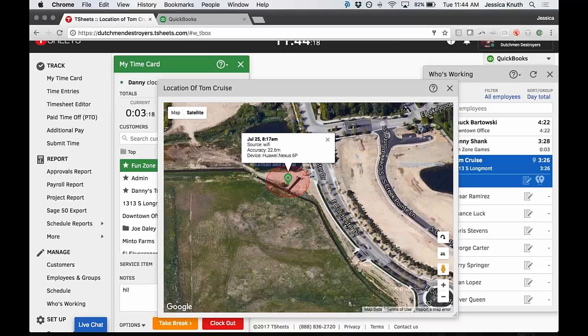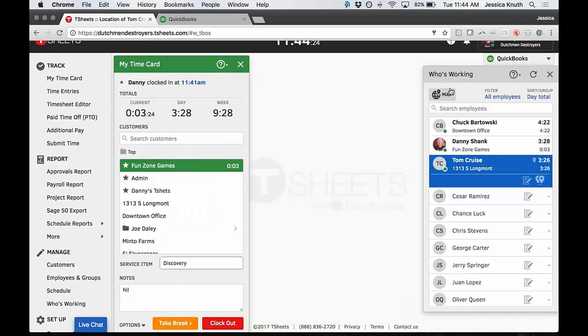I can click on that and see the timestamp of when that was pulled, what time. And if I had multiple employees using their mobile app, I would be able to see where all of my employees were located on that map as well.